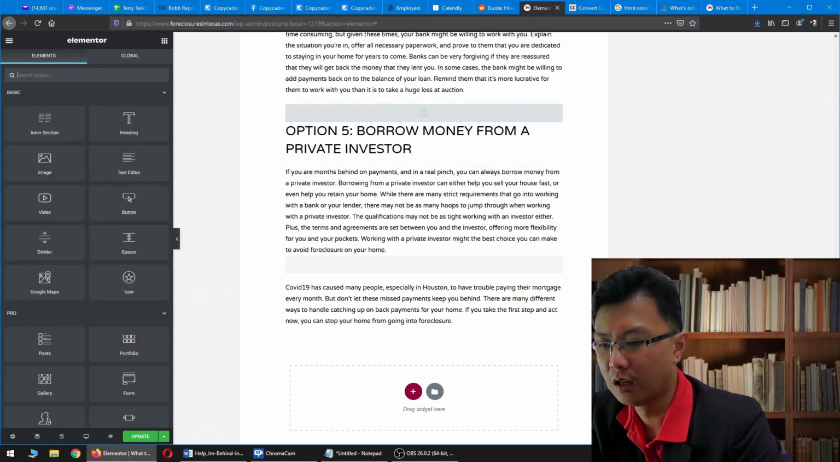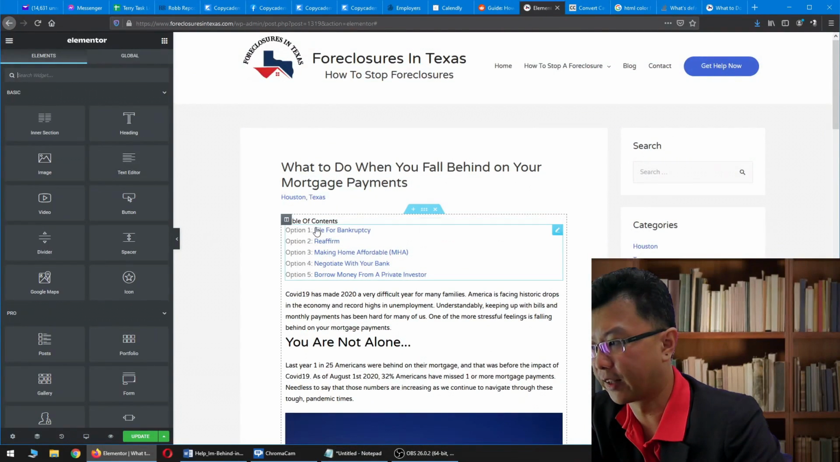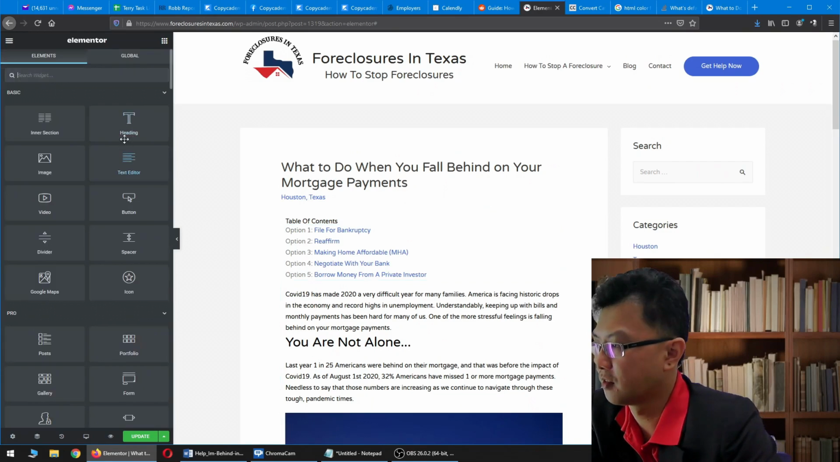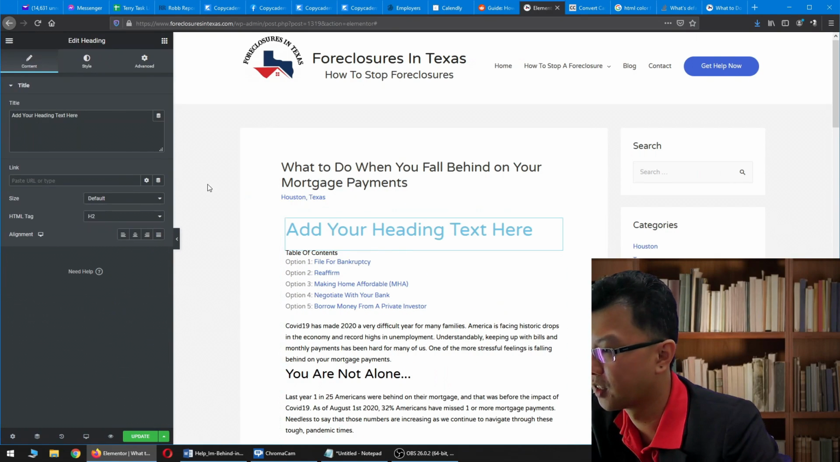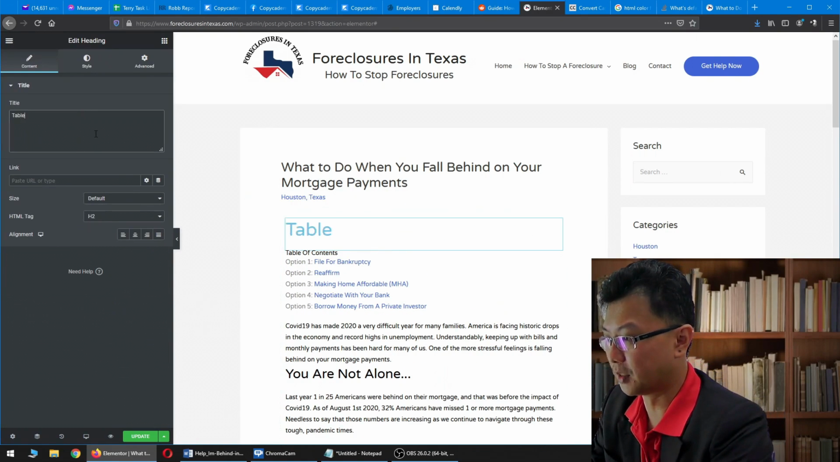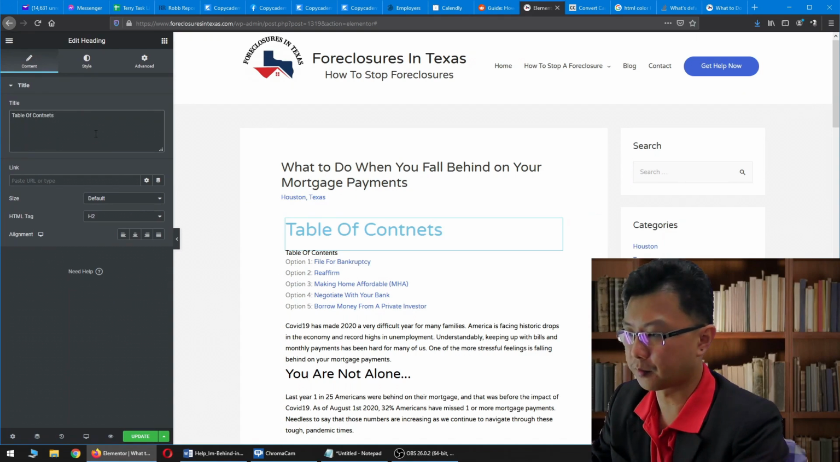Next, you head over and create the link. Now, how to create a table of contents? I mean, just drag and drop. Table of contents.